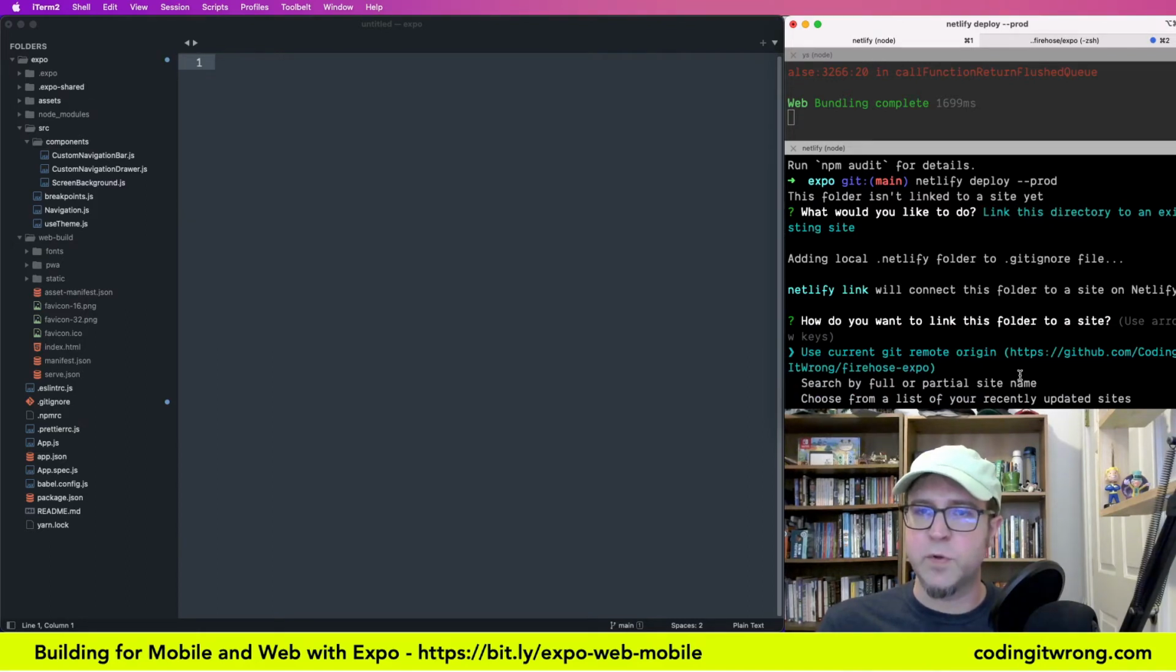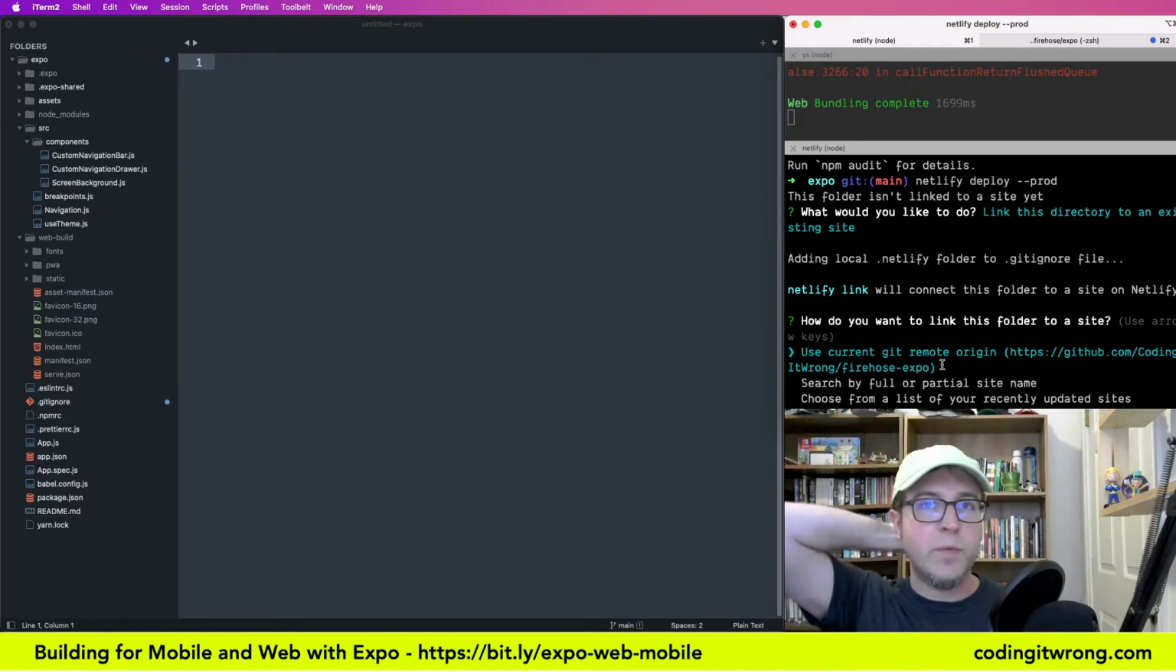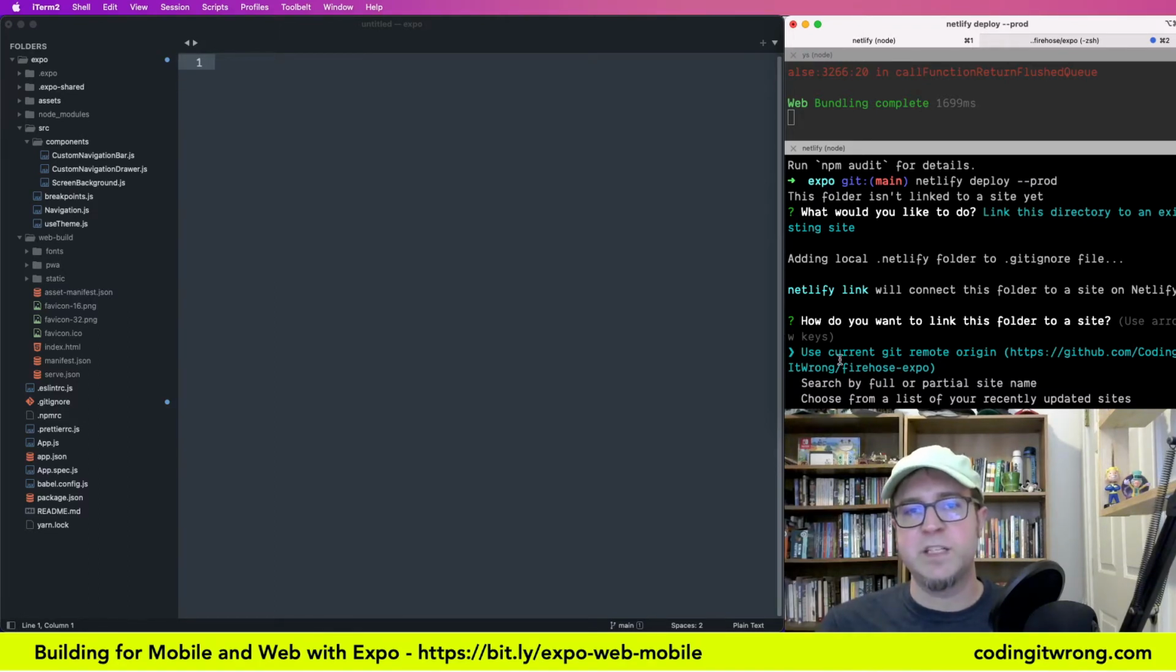How do you want to link this folder to a site? Use current git remote origin. So my local project folder, Netlify can see that it's connected to a certain git origin repository. That's the same one that we connected in the Netlify user interface. So by choosing use current git remote origin, Netlify is going to be able to connect this. And because I should be already logged in, it should connect it up just fine.